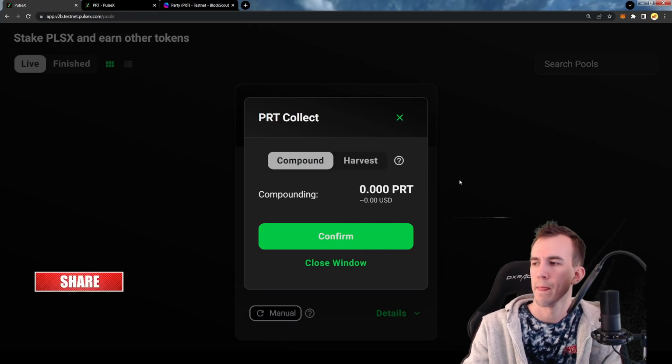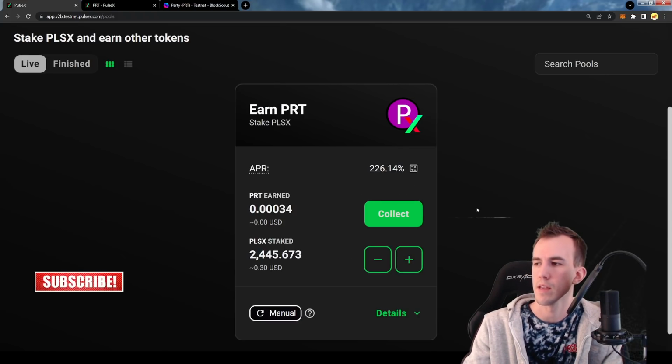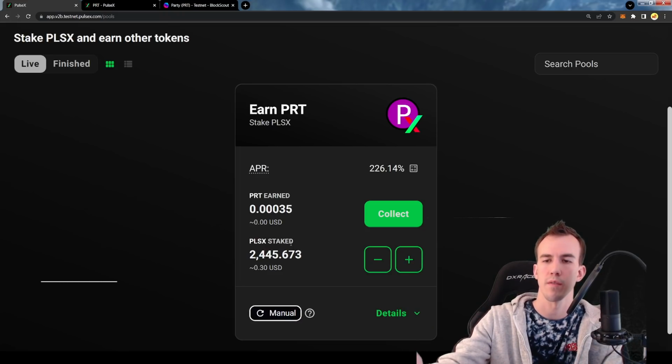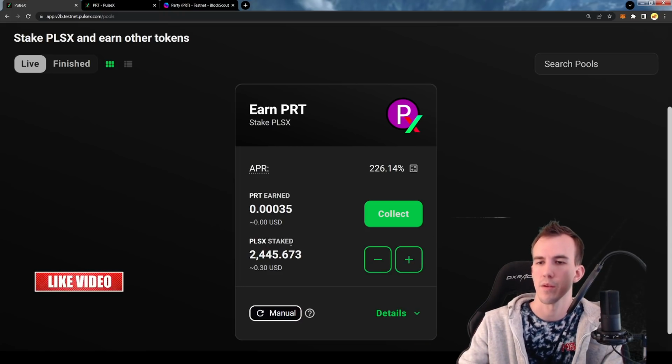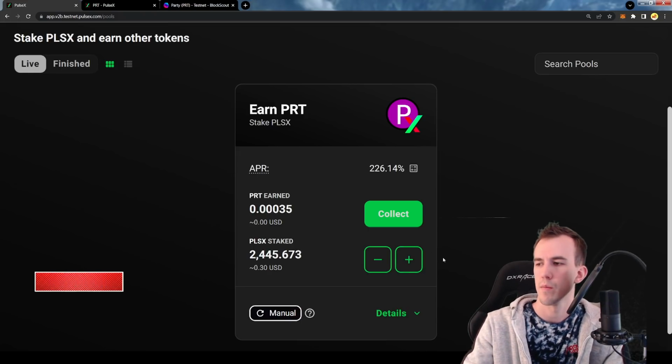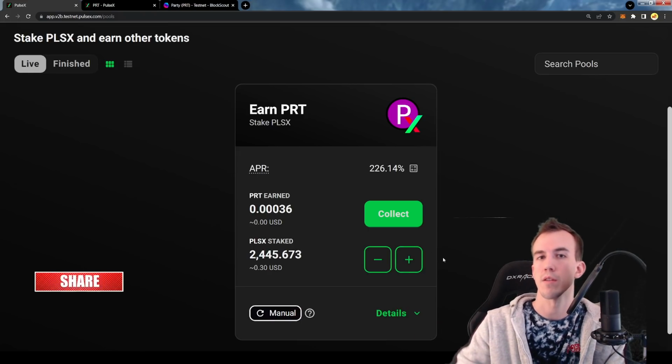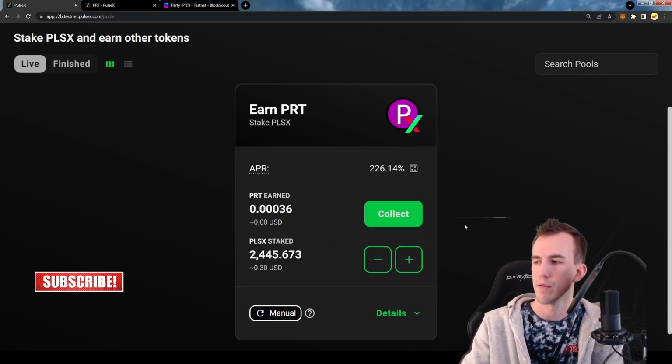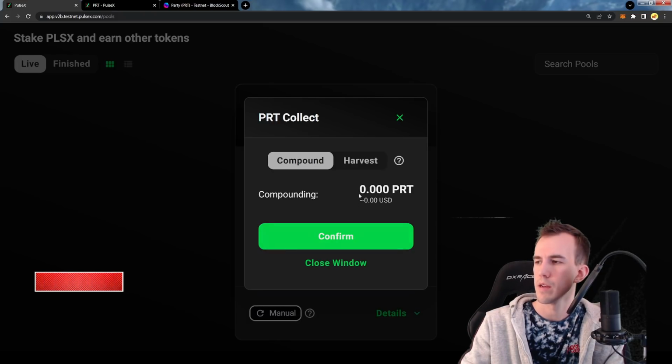So what this does is it sells your PRT and buys more PulseX so that you're earning more of the token again. So it's compounding your gains from your yield and buying PulseX, because PulseX is what's allowing you to earn that yield. So it is compounding your gains. So let's try a compound. And I wonder if it's too small or something.